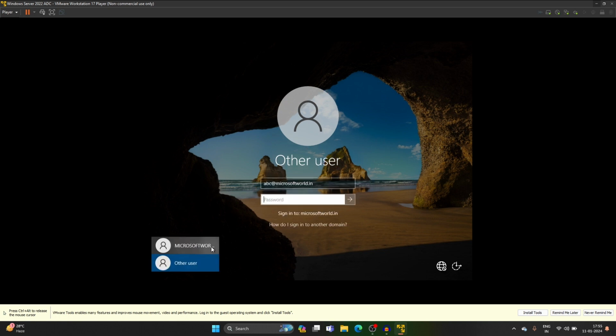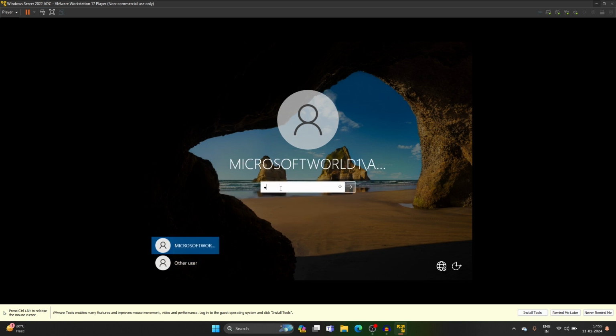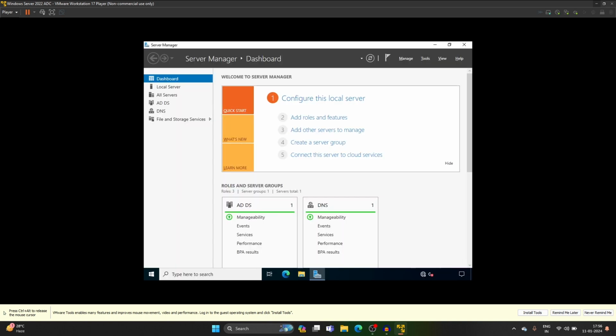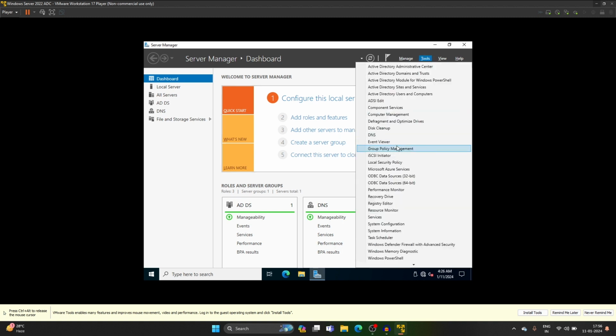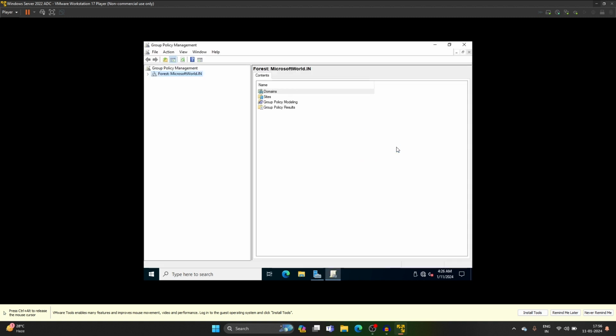So now I try to log in to our server OS. Now I will tell you how to allow other users to log in to our server. I have opened the admin, open Server Manager, click on Tools, and here click on Group Policy Management. Expand your forest, then expand your domain. Here you can see your domain name as MicrosoftWorld.in. Expand this.